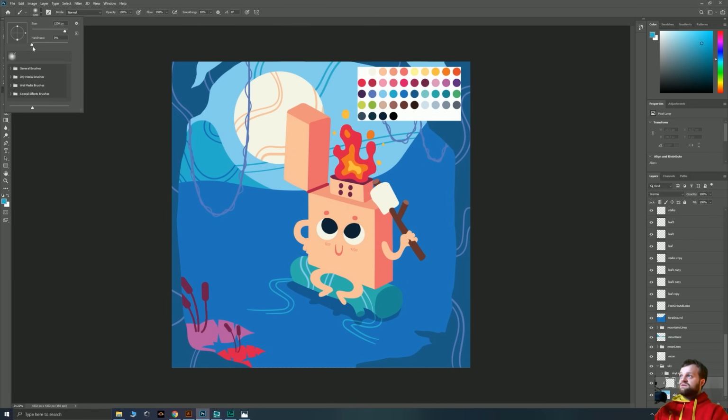Now I've got a large soft brush that I've just hit with B, and I've basically gone size all the way up, hardness all the way down. And I'm going to be using the open and close square brackets to resize this. And I'm just going to start painting in areas that I think should have a bit of shading on them.